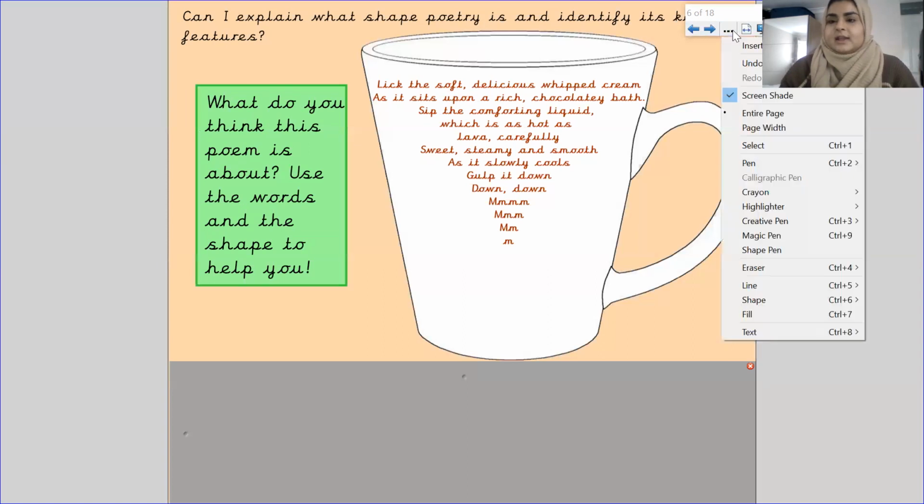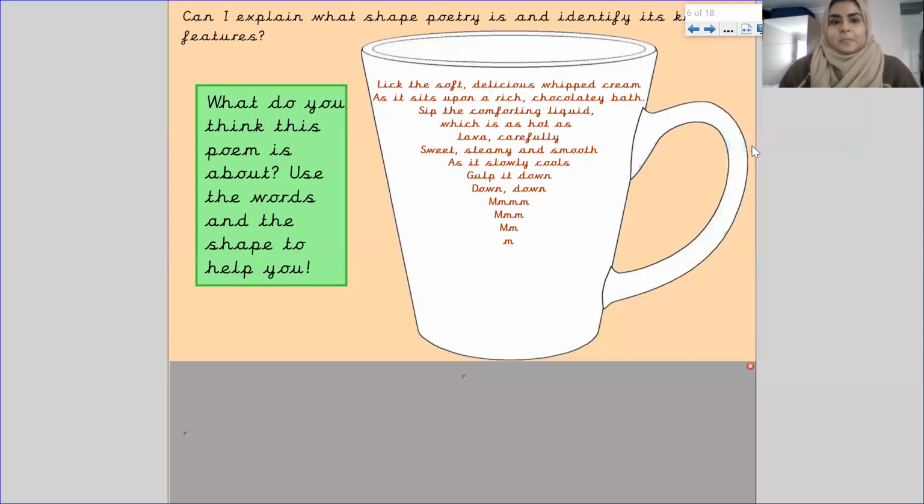Okay, then over here you've got: Lick the soft, delicious whipped cream as it sits upon a rich chocolatey bath. Sip the comforting liquid, which is as hot as lava, carefully sweet, steamy and smooth as it slowly cools. Gulp it down, down, down.